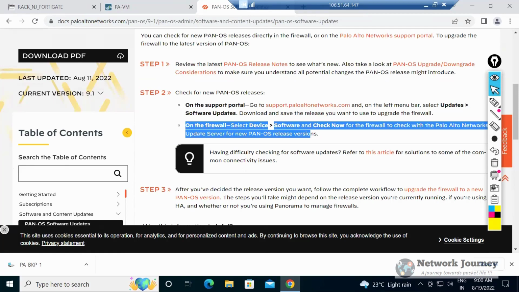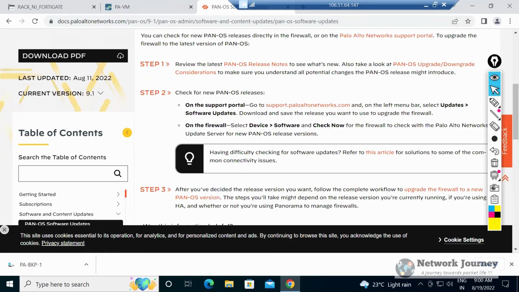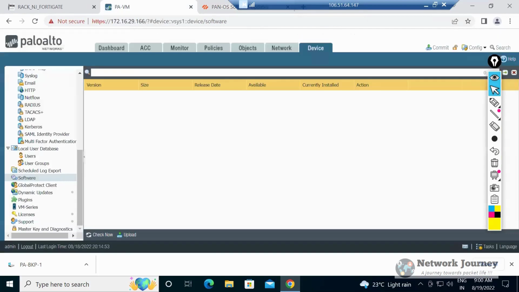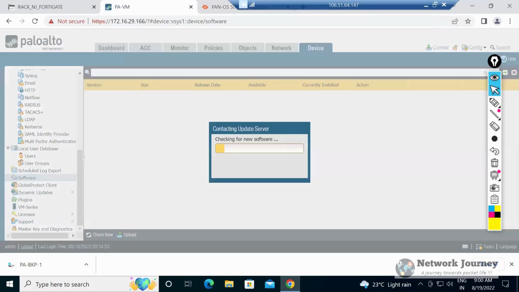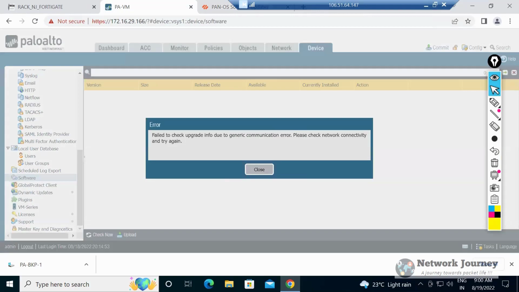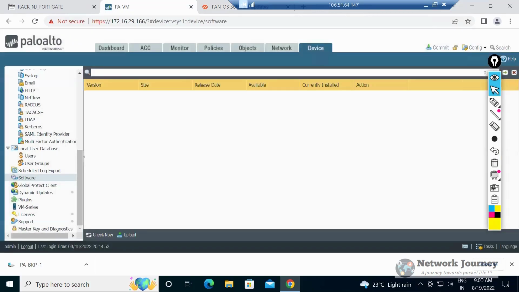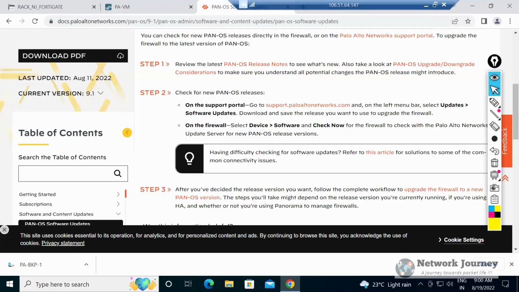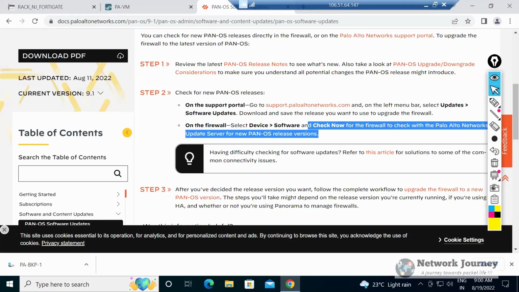There are only 2 steps that you follow. You go to the firewall Device section under Software. That's where we are currently in. Over here, you just click Check Now. You will have the recent versions updated. Under Available, you will see an option to install the software. You just click on Install.